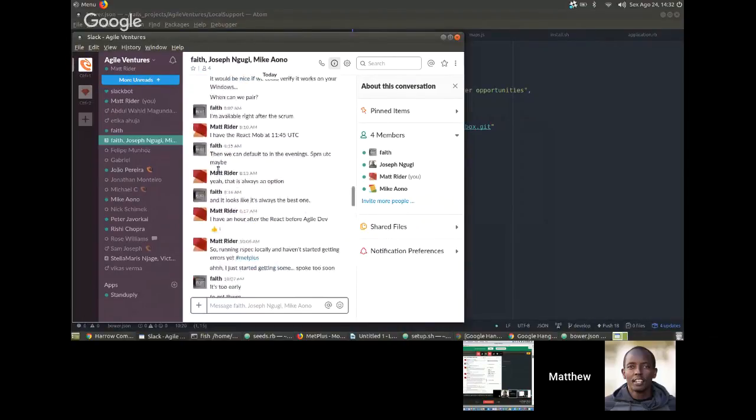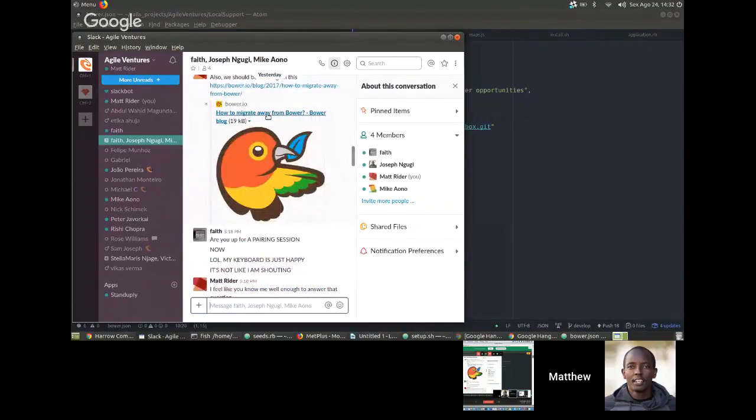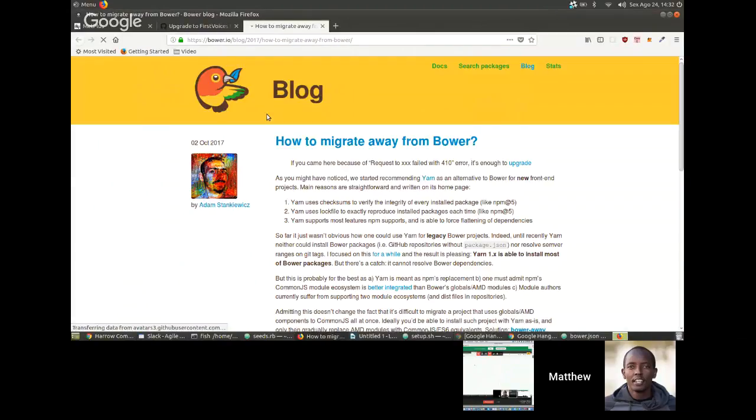Yeah, I saw this. This is something else starting with an N. Yarn. So this is directly from the Bower people, and they're telling you to move away from Bower. They don't recommend Bower for any new front end projects, and then they go through the reasons. Yarn uses checksums to verify the integrity of the installed packages. It uses a lock file to reproduce the installed packages each time, and supports most features NPM supports.